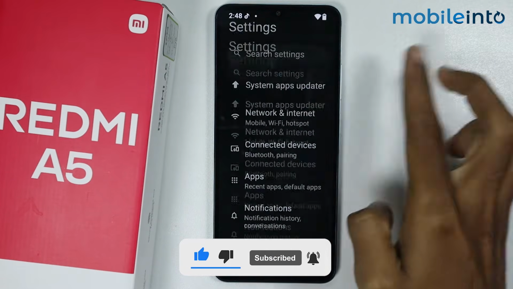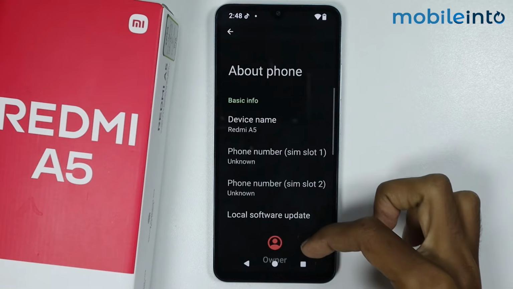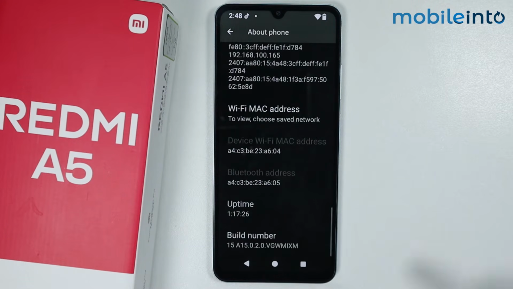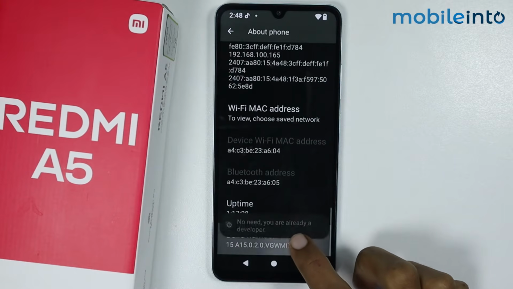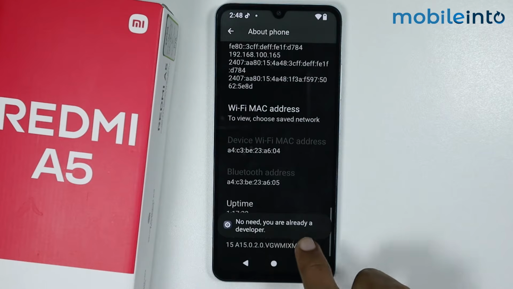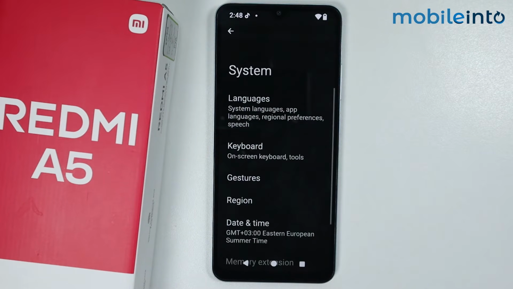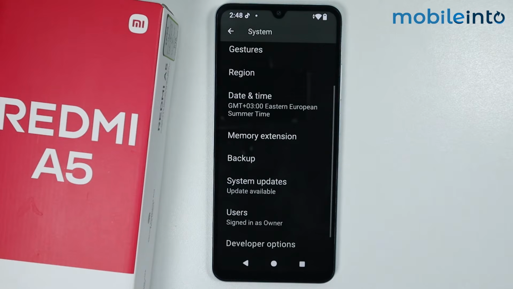From here, just scroll down and tap on About Phone. From here, just scroll down and tap on the build number a few times until you enable developer options. Now once you enable developer options, just go back and tap on System. From here, just scroll down and tap on Developer Options.